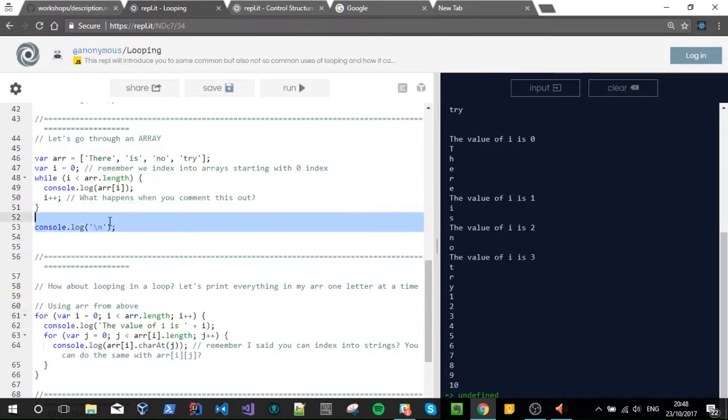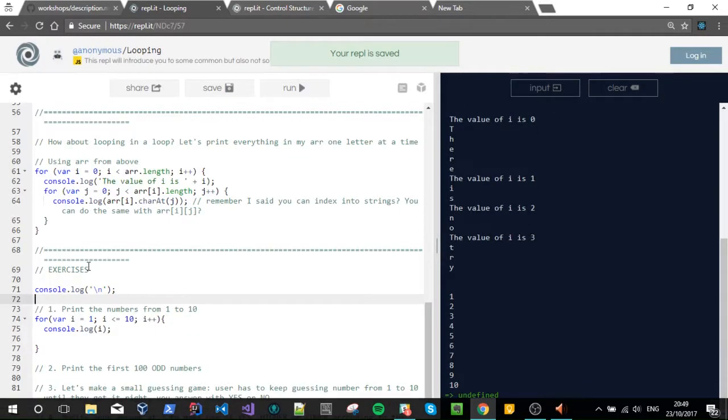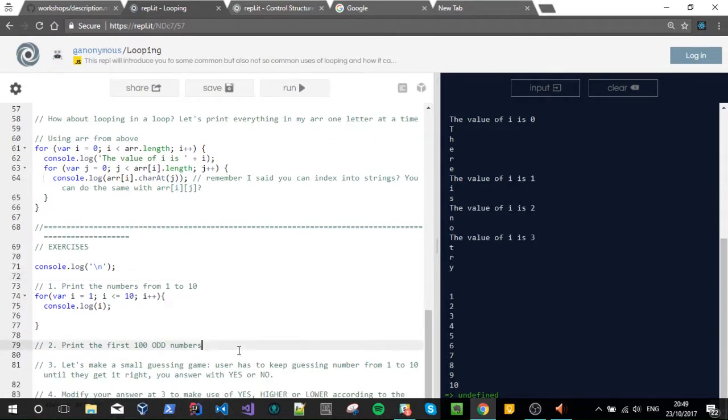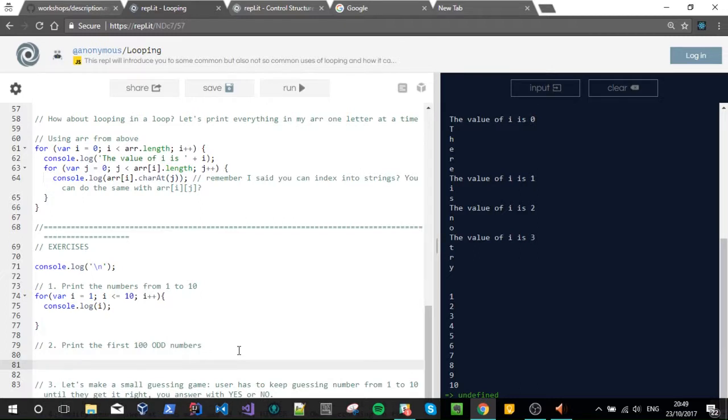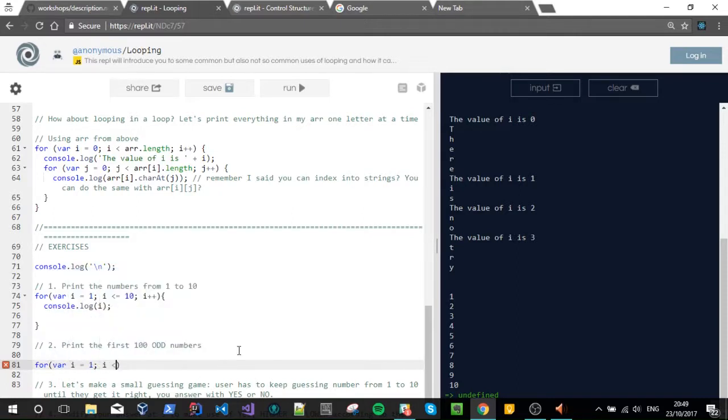Let me just put a break in here. So this guy evaluated to 1, 2, 3, 4, 5, 6, 7, 8, 9, 10, which is pretty good. I saw that that's what most of you guys got. The other one is trying to get the first 100 numbers that are odd, which means that what we want to do is actually go until 100 and say i equals i plus 1.